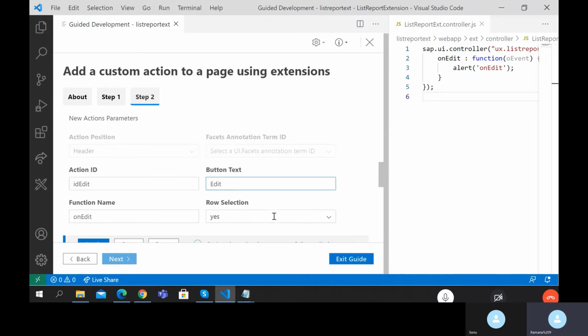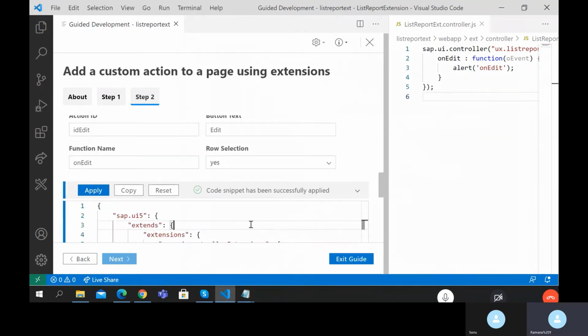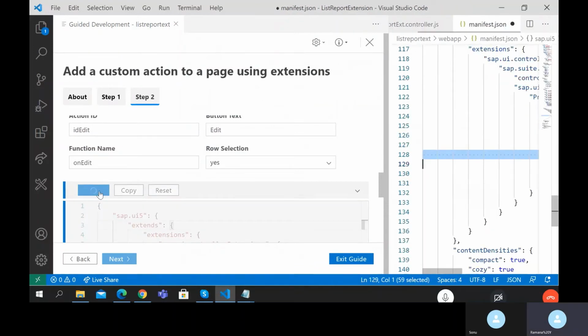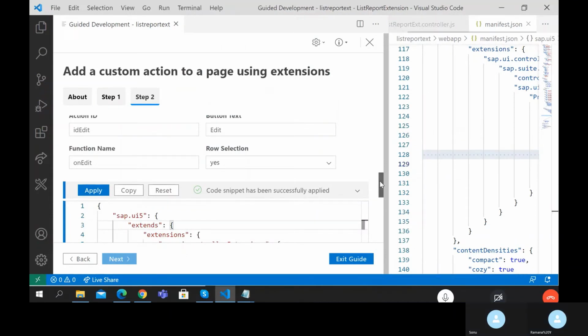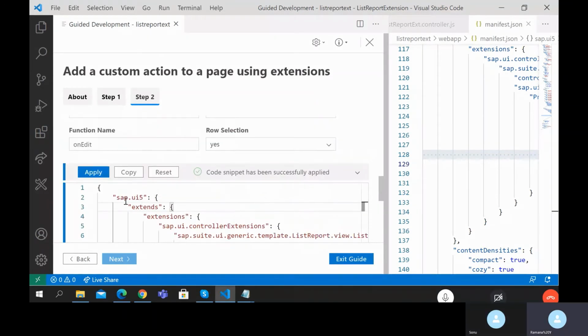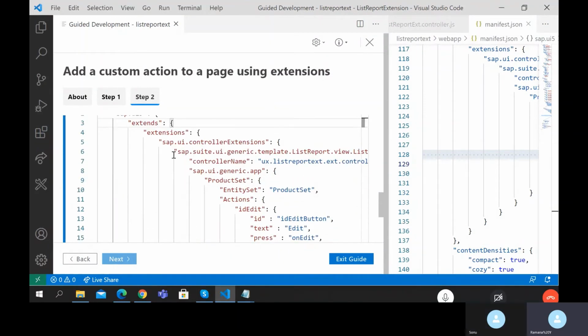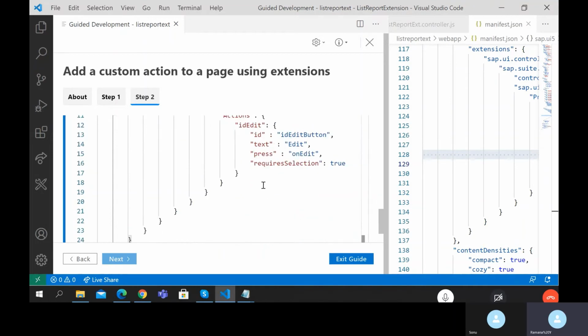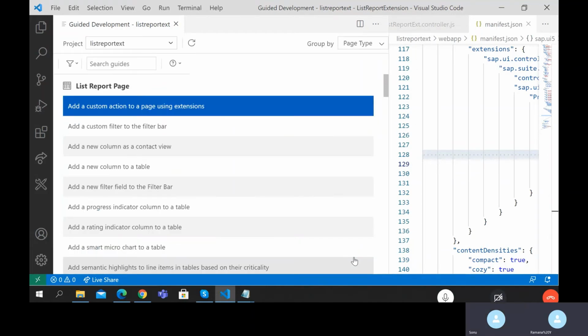Let's try to add a button extends apply. If you see, it is not yet saved, so we have to save it. And this is how the snippet, which says under UI extend block, has been added. So the extension point is added this way. In the list report we are adding product set. So that's it. Here it will not allow you to do all the tasks. We have to code again, but the only thing is to add the initial building blocks. We'll take the help of this guided development. That's it.